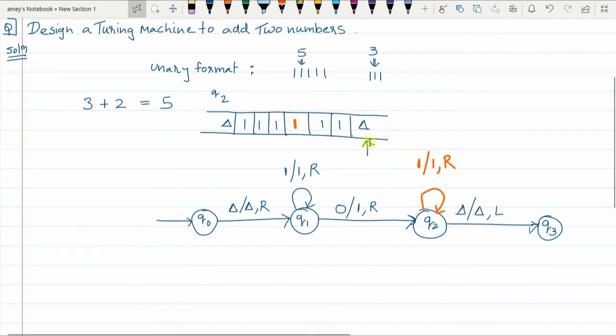So when delta is encountered in Q2 state, delta will be replaced with itself and the pointer is going to move one place to the left instead of right. So the pointer moves here, and we are in which state? We are in state Q3.